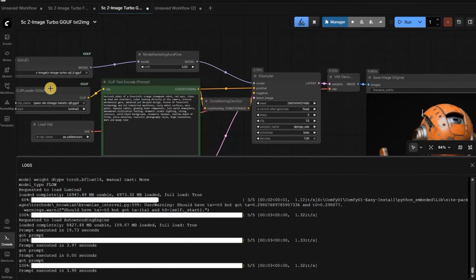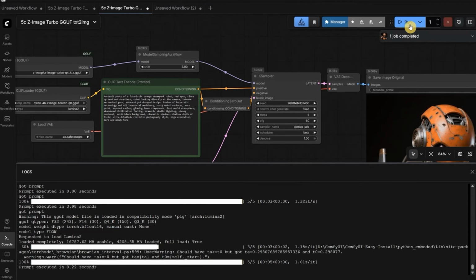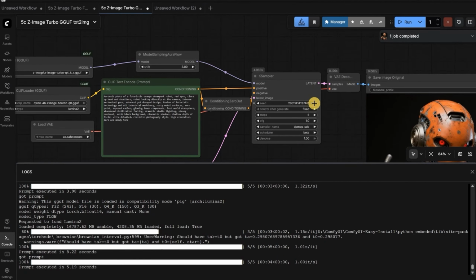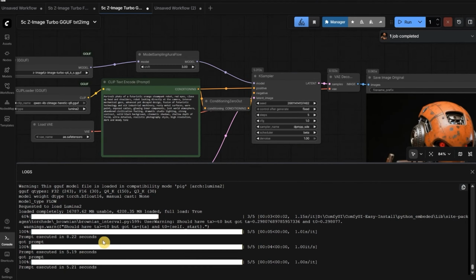Now let us switch back to the Q4 model. This one is lower quality, but also smaller. You can see that the first time it loads faster. Let us change the seed and try again. The second run takes more than 5 seconds. Let us try one more time, and again it takes more than 5 seconds.